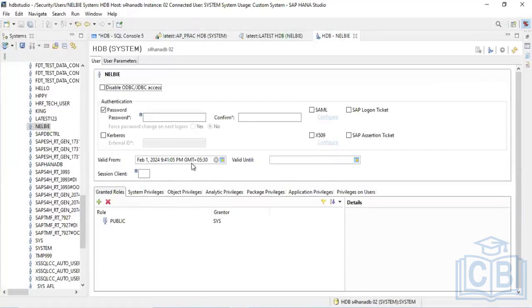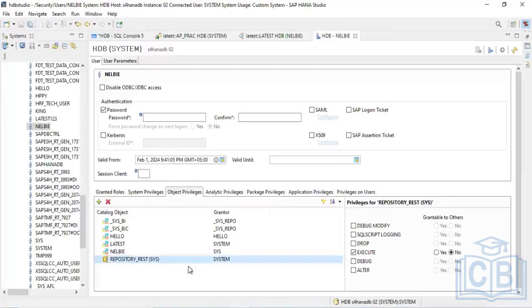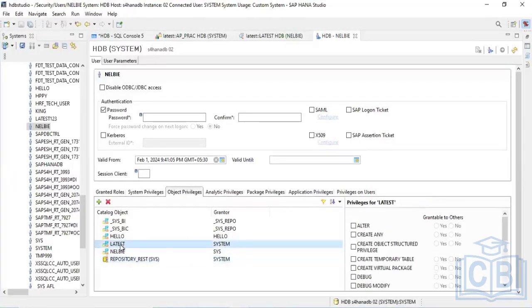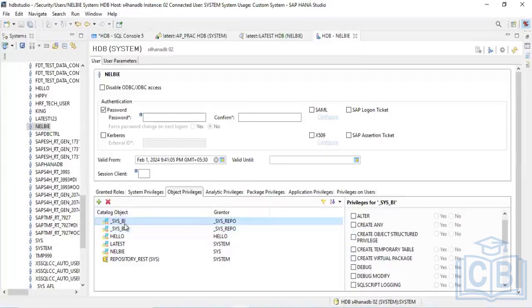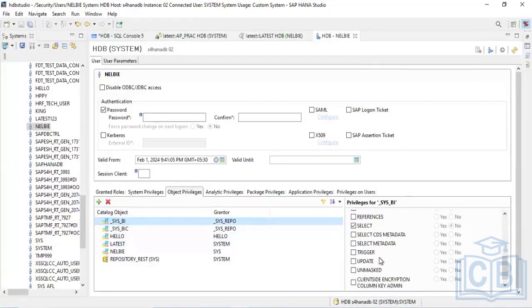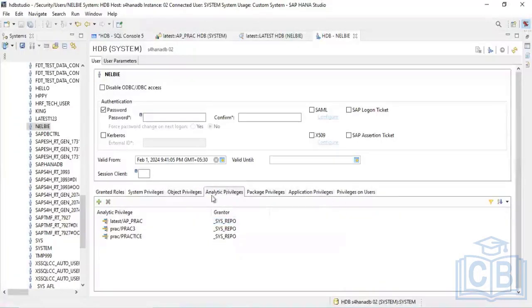You know that. Okay, first 2024. Okay, everything's fine. System privileges have been everything. So the mandatory objects I've given repository test, and the package I've given as the latest package. I've given sys underscore BIC and sys underscore BI, which is the mandatory thing. Electrical privilege I have assigned. Okay, let me remove this and see.